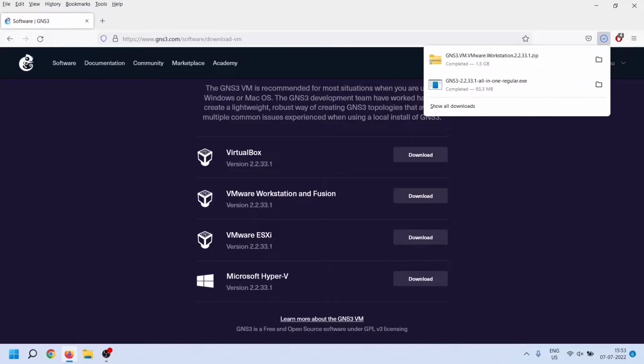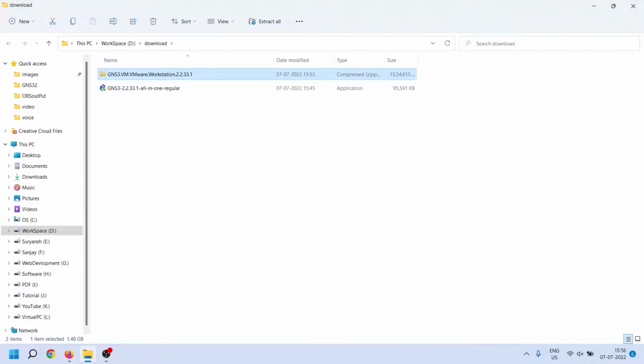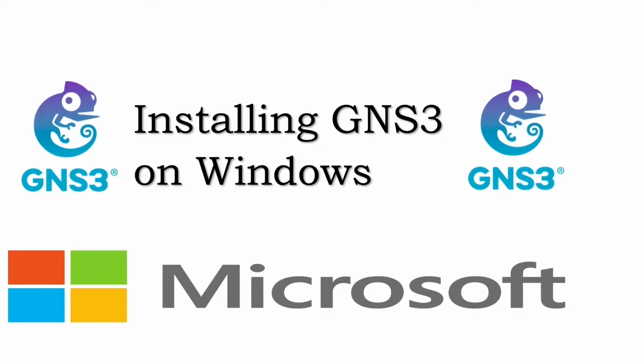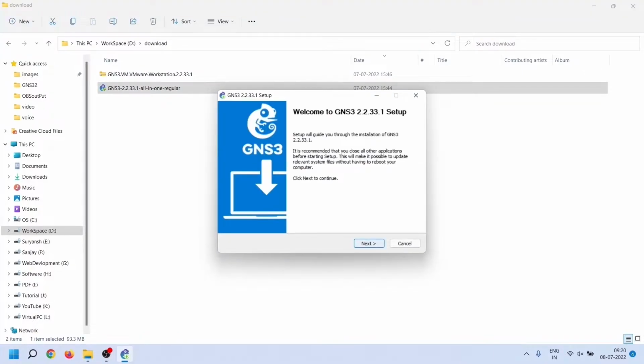After downloading one or both files, open the folder that contains the downloaded files. This is the GNS3 client file. This is the GNS3 virtual machine file. Double-click the GNS3 client installation file. The installation process starts in a wizard.